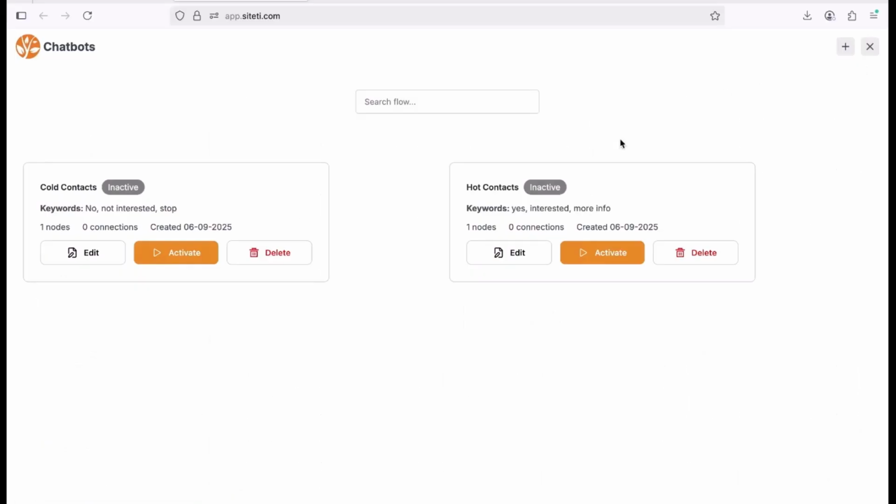And now we have our chatbots in place. We can decide to edit and make modifications, send more information to them. I'm going to put a link in the description below to show you how you can go through the entire setup, automated responses, or use the entire chatbot feature. So click the link below to watch a video on how to do that.